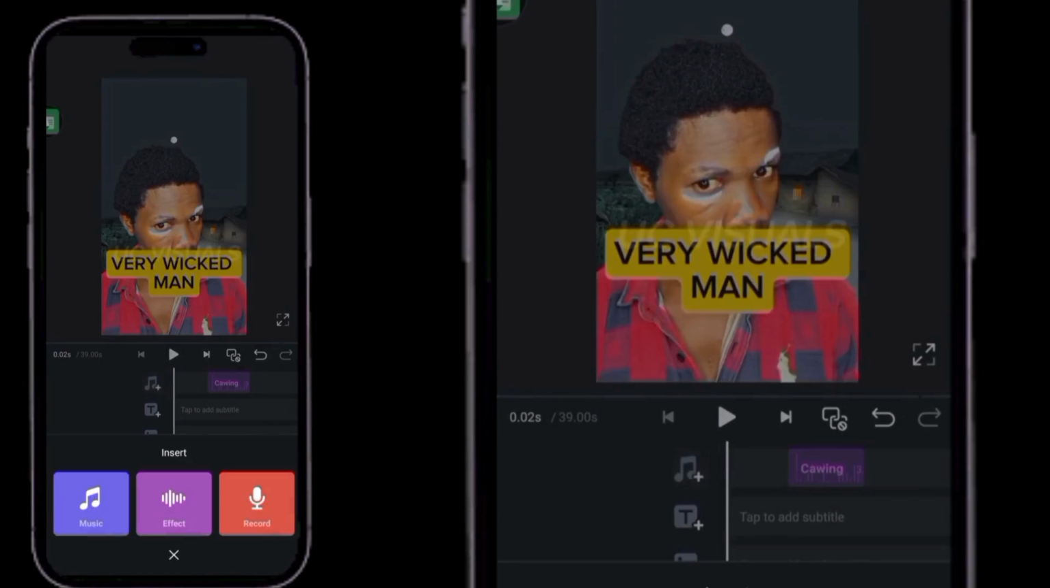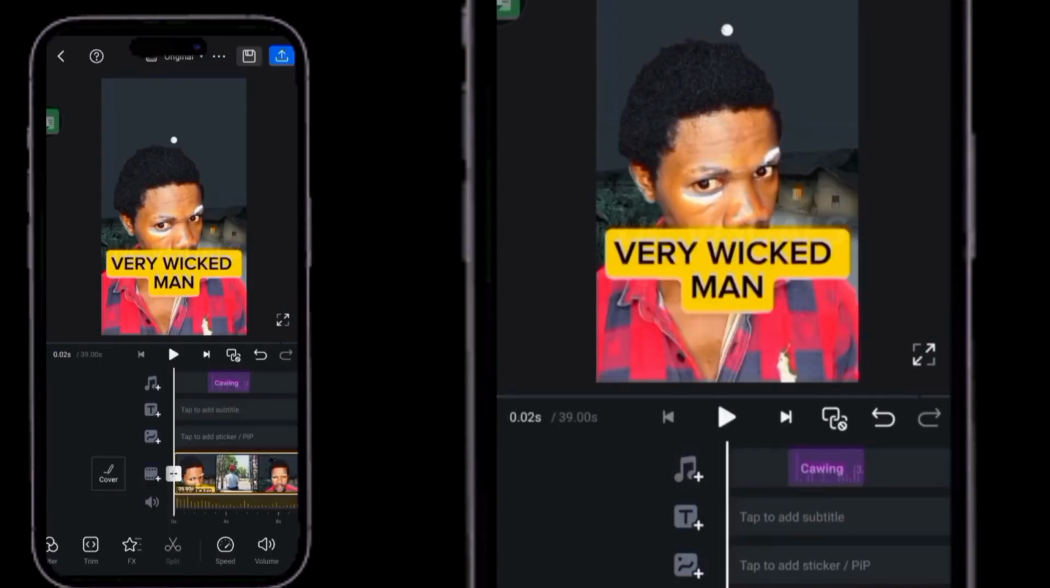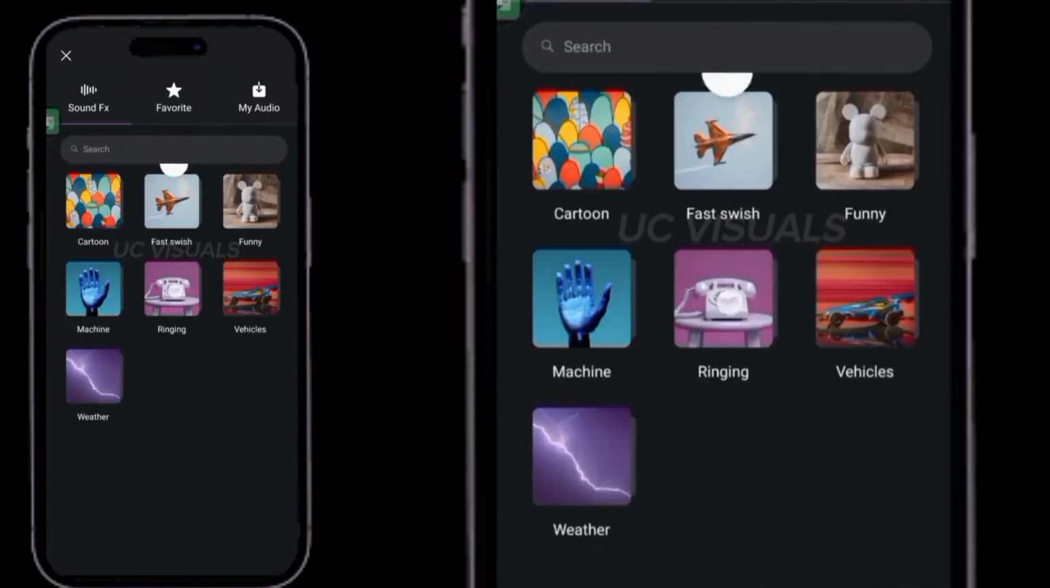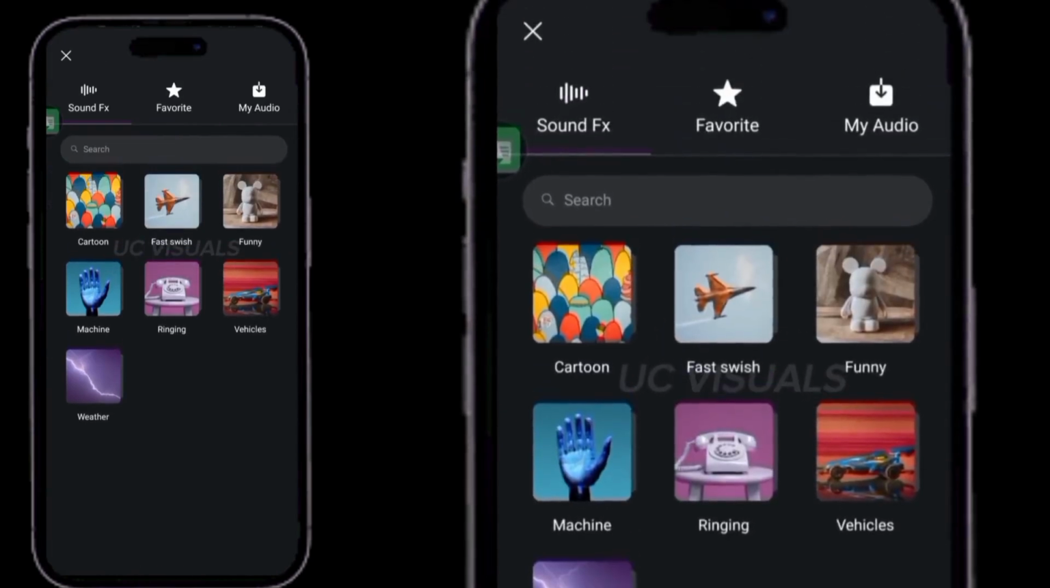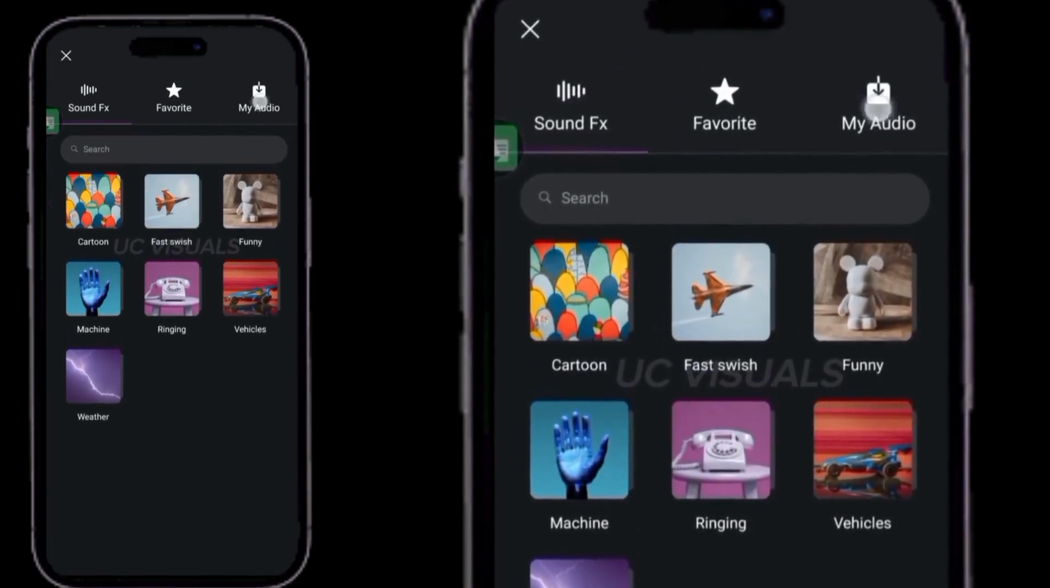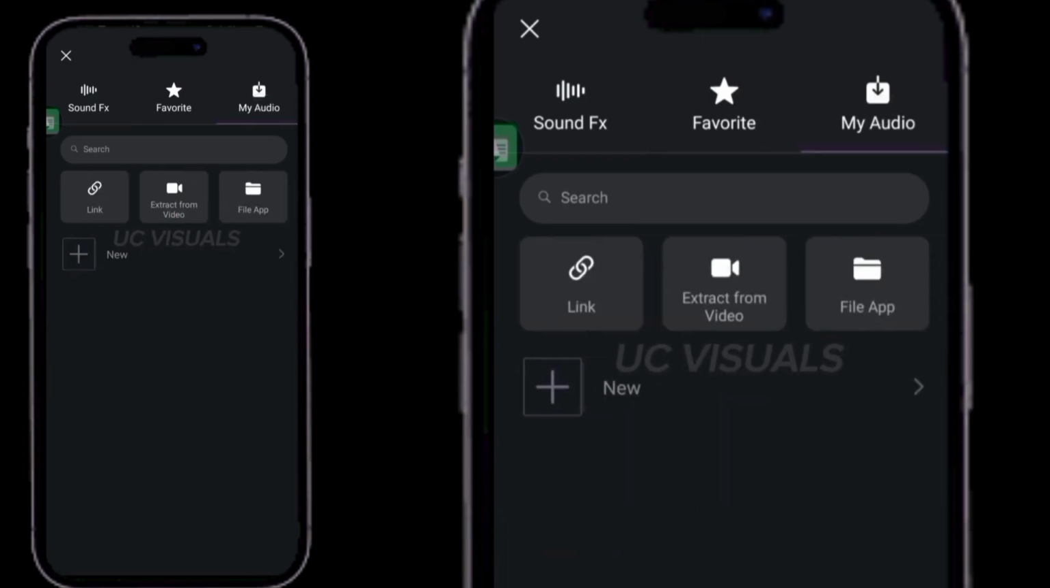Click on this music icon again. Let's go back to effect. If you don't want to use any of their stock sounds here, then you go ahead and click on this my audio. My audio is where you click to bring in the sound effect you've saved on your device already. So you click on my audio to choose from your device.